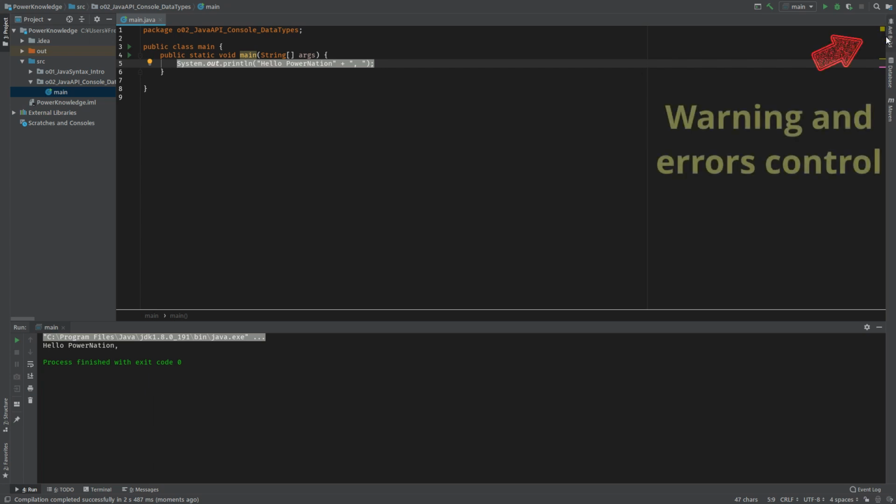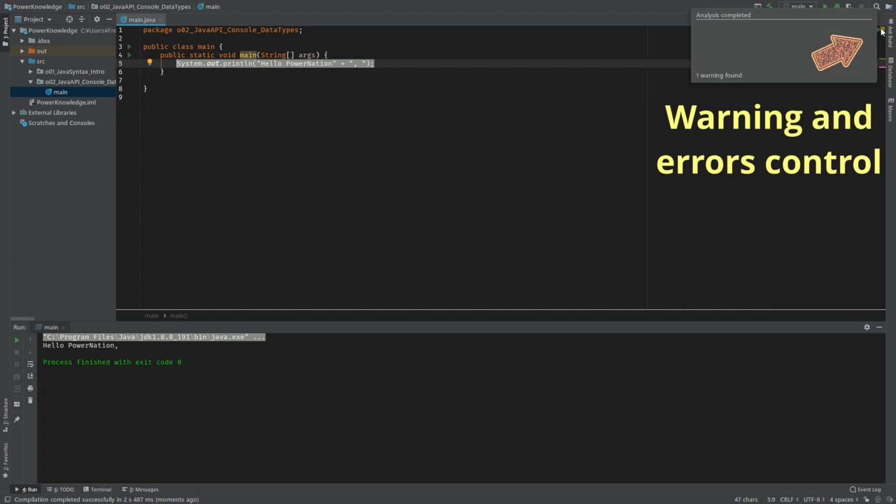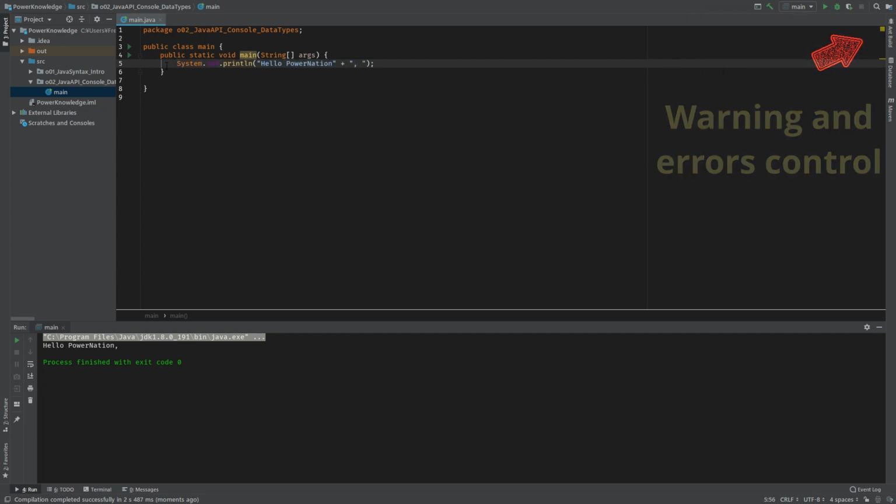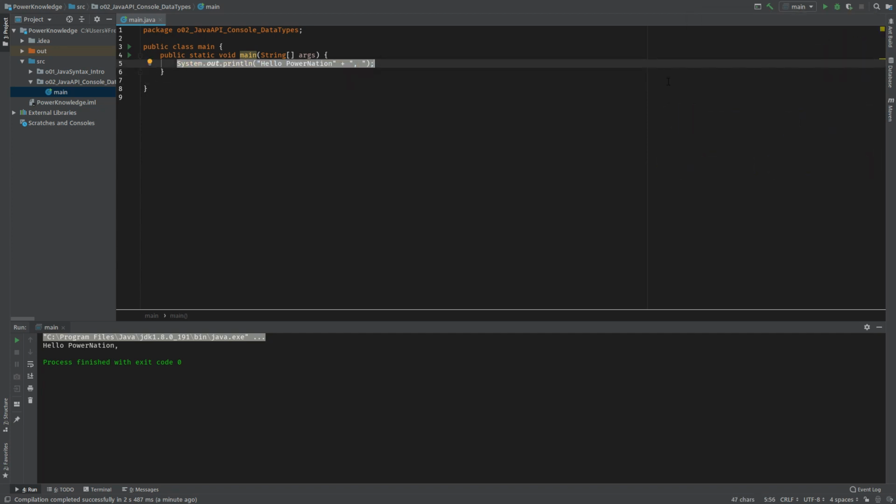On the right side, normally you will also always have some kind of information message, where it will also show you how many warnings you have in the code. I have one already. So something is quite strange for the program.